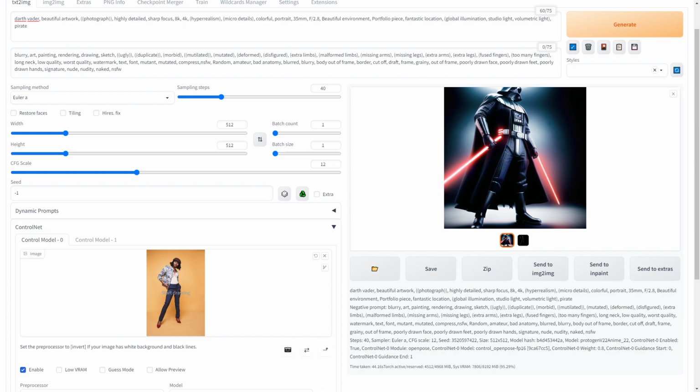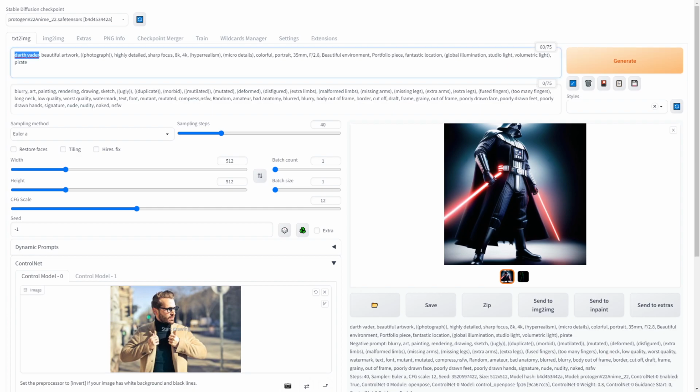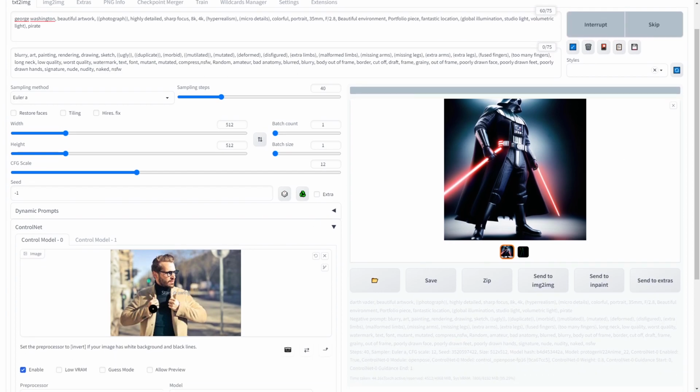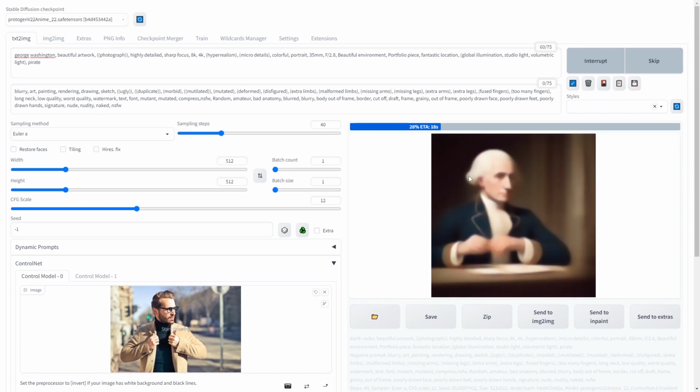Let's see if we can find a different pose, one that's more gonna fit in my picture better without editing. Here, this guy. Let's not do Darth Vader. Let's do George Washington. All right. You have George Washington with his arms up like doing the chicken dance. And there's George Washington with his arms up, looking to the right.